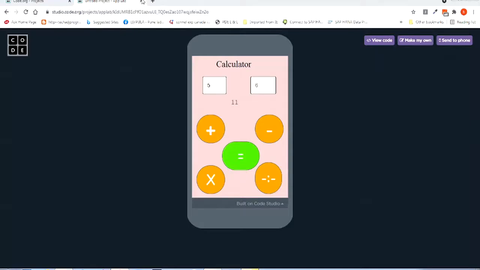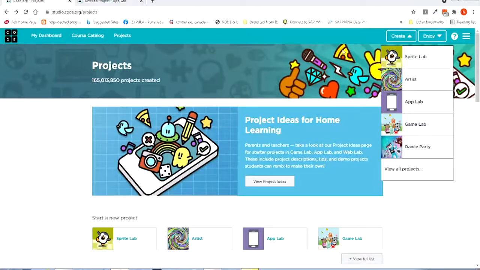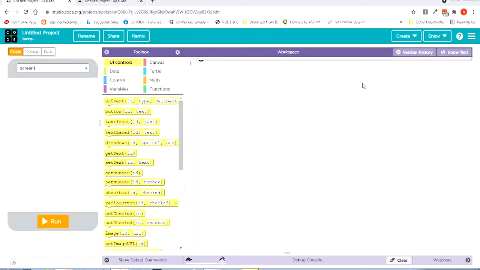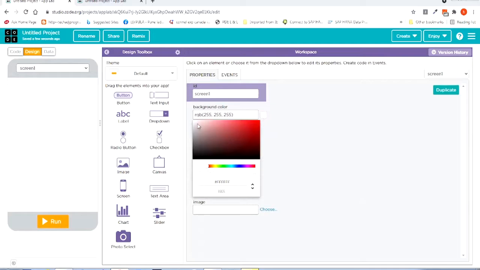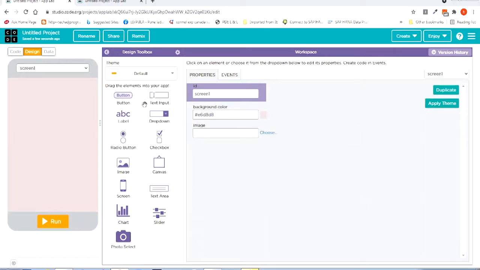So let's see. Here in the code.org projects, we will go in the App Lab. And here we have 3 tabs: code, design and data. Here I will say design. Change the background color. You can change it as you want. I will make it a bit grey. Okay, this one is good.